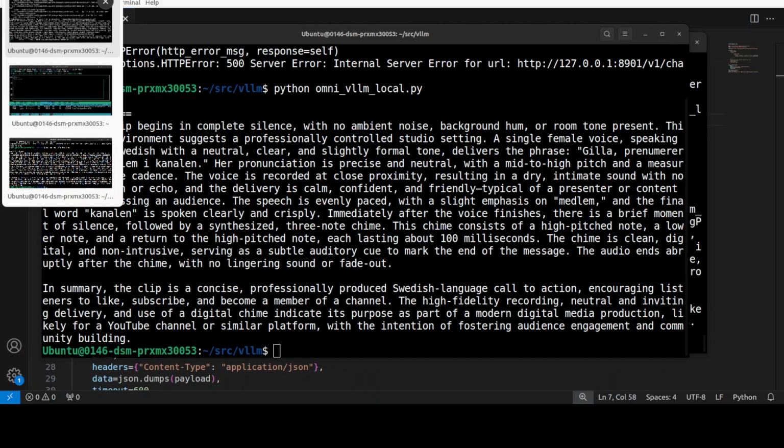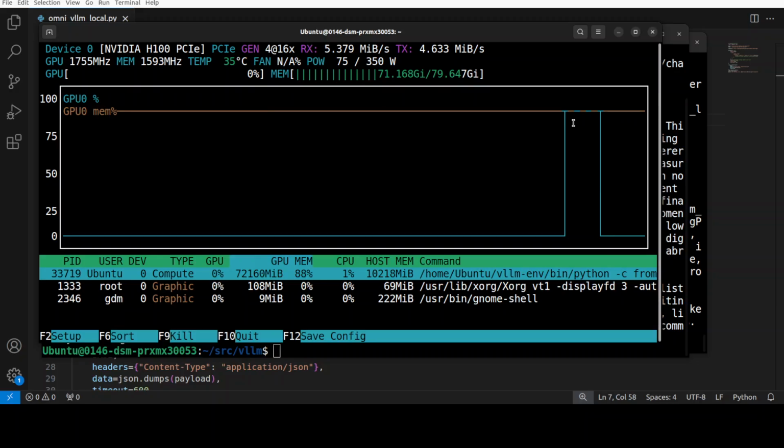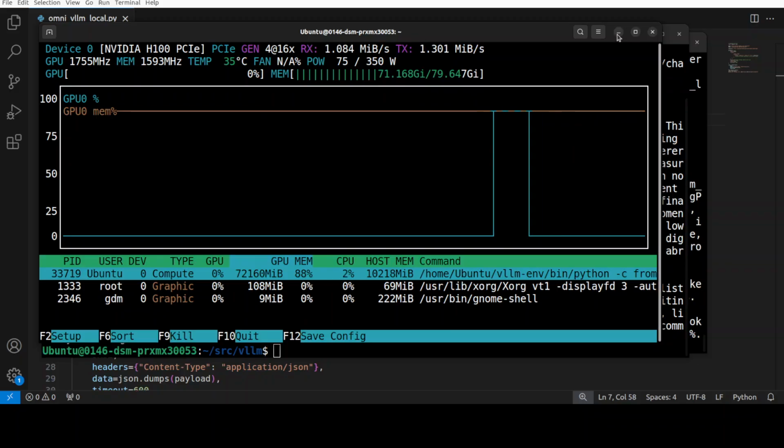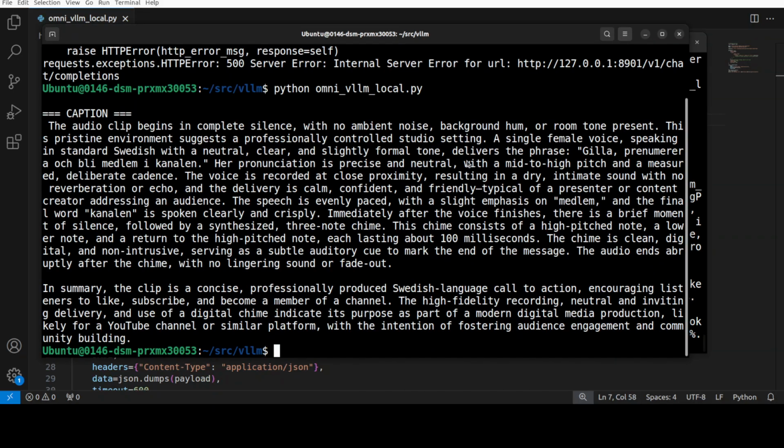It is working. Now, it was so quick and I just wanted to show you the VRAM consumption. It has gone up till here. It consumed almost all of it. So this is the VRAM consumption where it is staying. And it says that the audio clip begins in complete silence with no ambience noise, and you can read through it. It says speaking standard Swedish. So it has identified the language and it has identified the words.